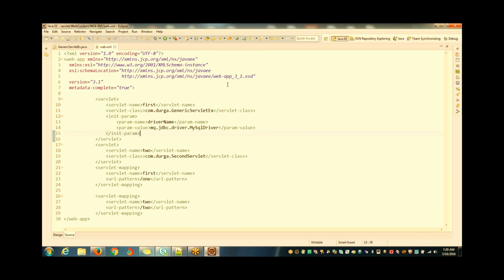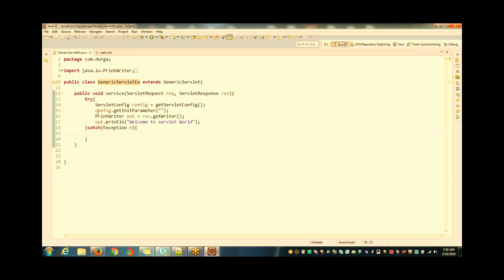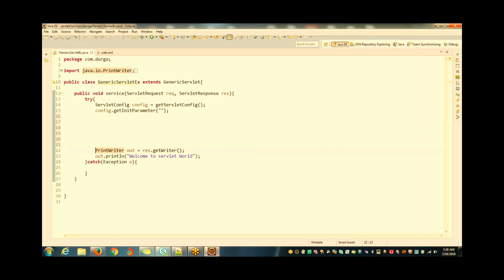Just like the servlet config object, there is a context object, the servlet context object, and this context object is at the container level. It is not specific to any servlet. This object is also called the application object, and any servlet can access it. So how do we get the servlet context object here?